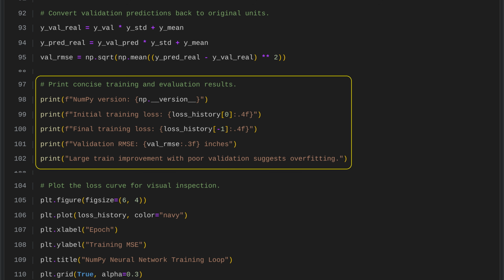The output reports the NumPy version, the model's starting and ending training loss, and the validation root mean square error in inches. Together, these values show how much the model improved during training and how well it performs on unseen data. If training loss improves a lot, but validation performance remains poor, the model may be overfitting.